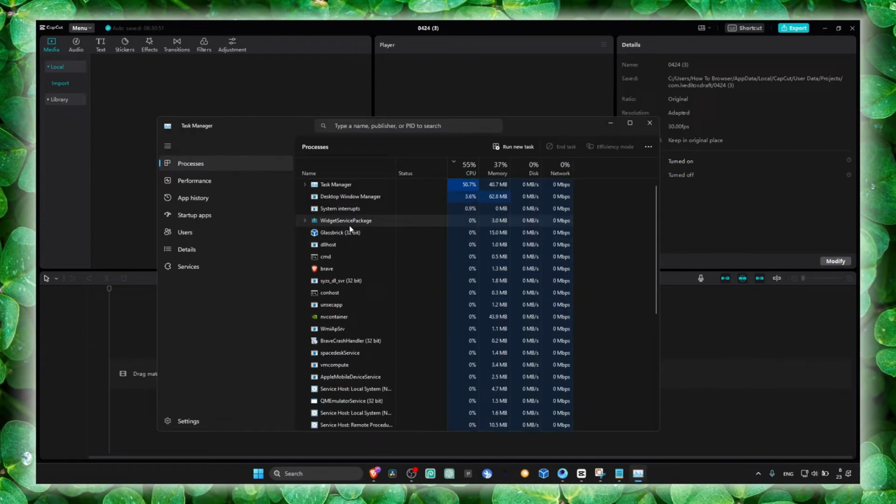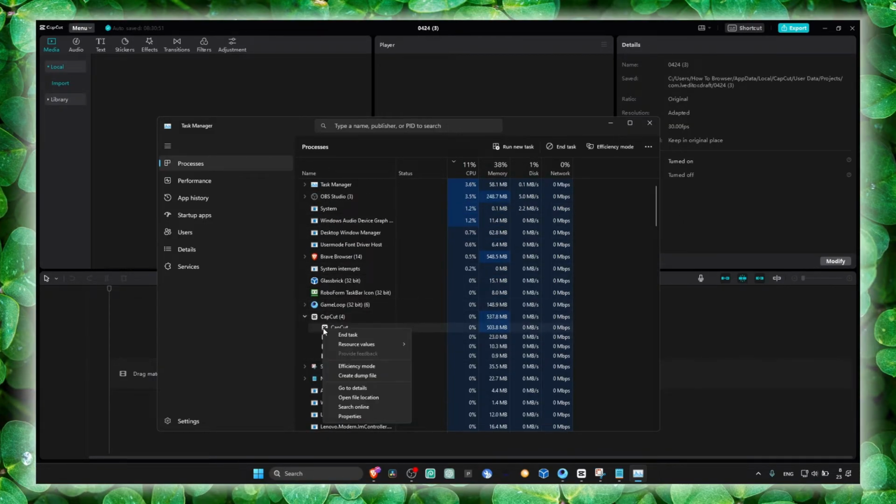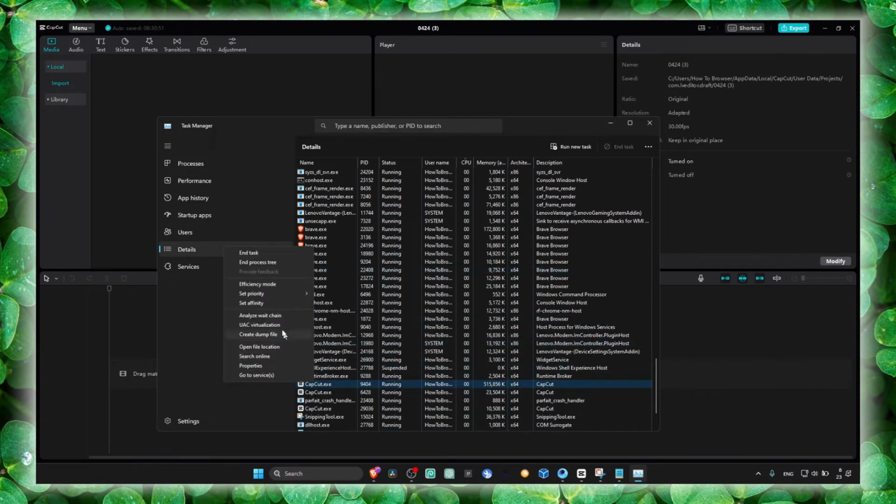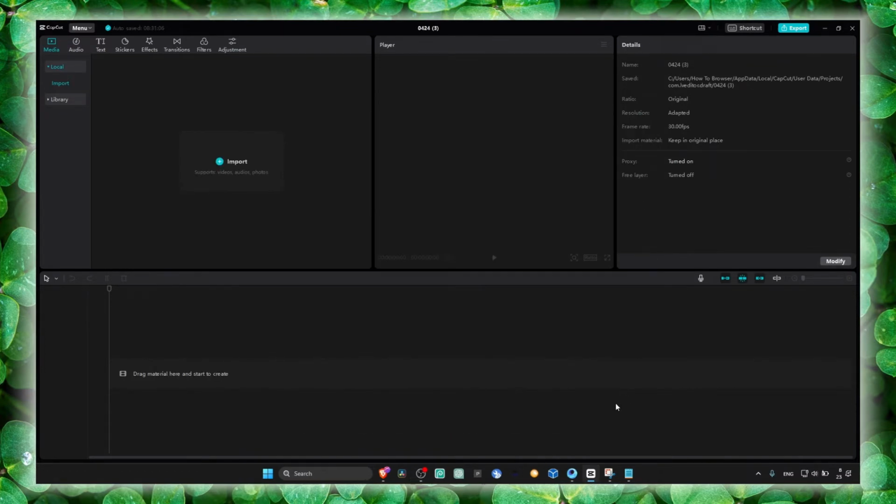Also, you can head over to Task Manager, and here you click on CapCut and you go to Details, and then you see here CapCut, and you set CapCut to high performance. This can fix the problem as well.